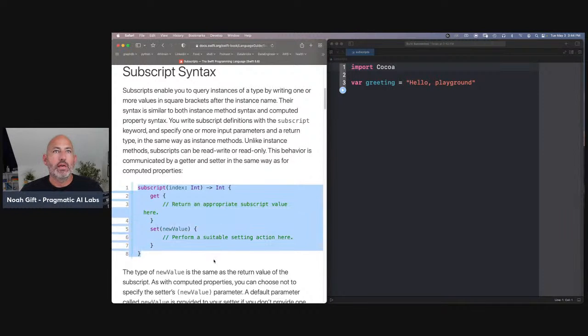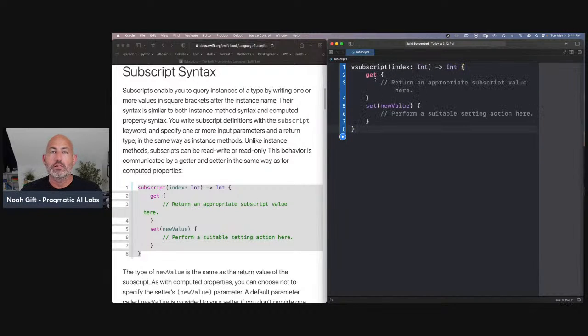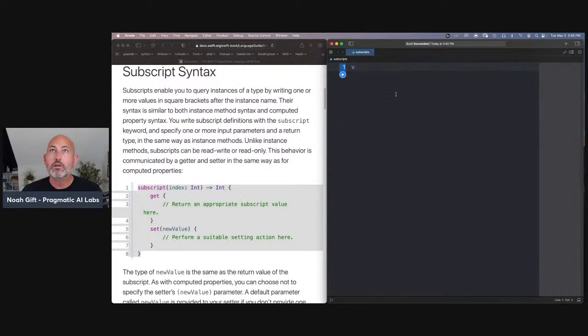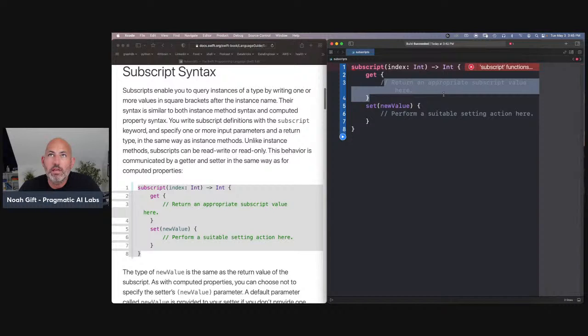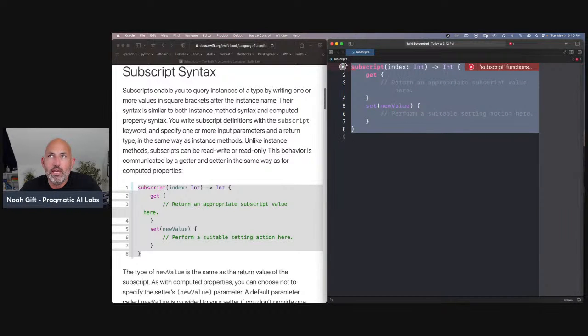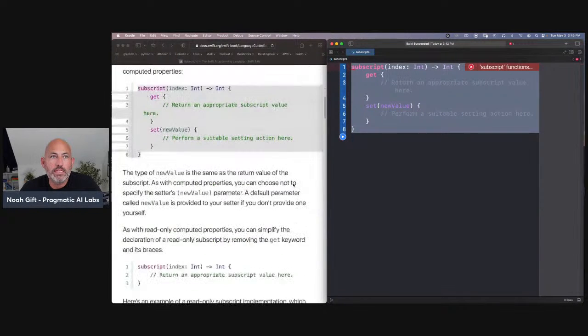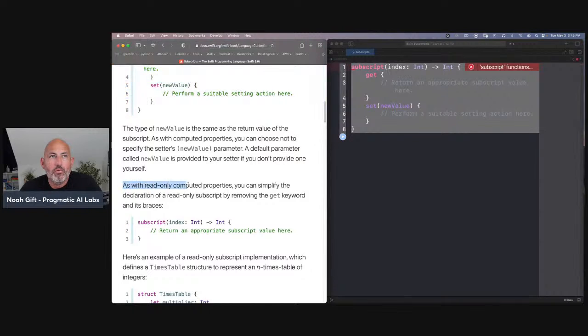If we throw this into our playground, let's repaste that. Here we go. Subscript index integer. It returns an appropriate subscript value, right? So this is just more of a template for how you would build things out. You also can build out a read-only computed property to simplify the declaration.